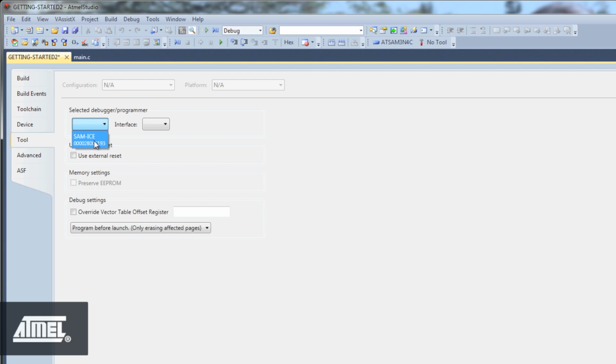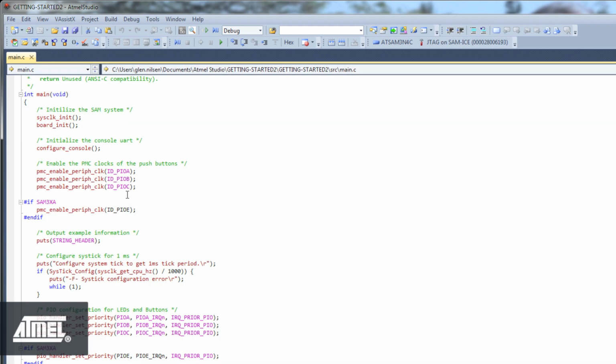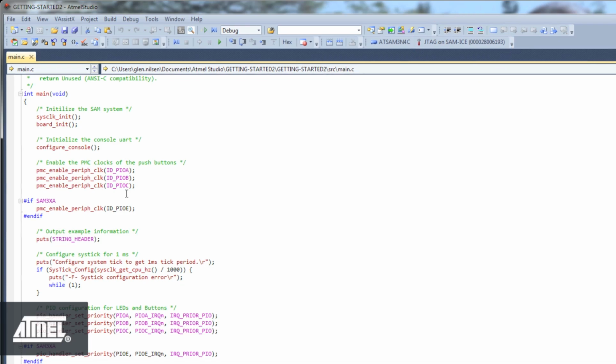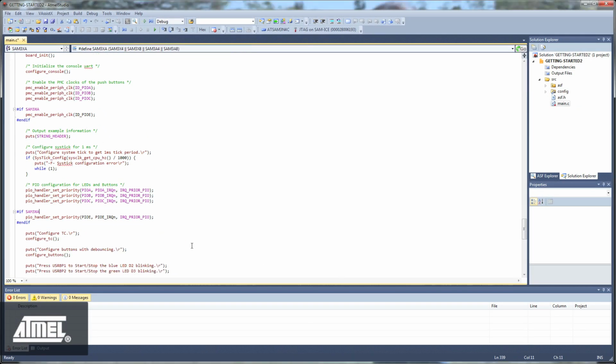If you have more than one debugger connected to your computer, you will be able to select which one to debug with in the Select Debug Tool window. Close the window. You will now see the SAM-ICE with serial number in brackets selected as the default in the Device and Debugger toolbar. Before we start debugging, let's add a variable to watch.